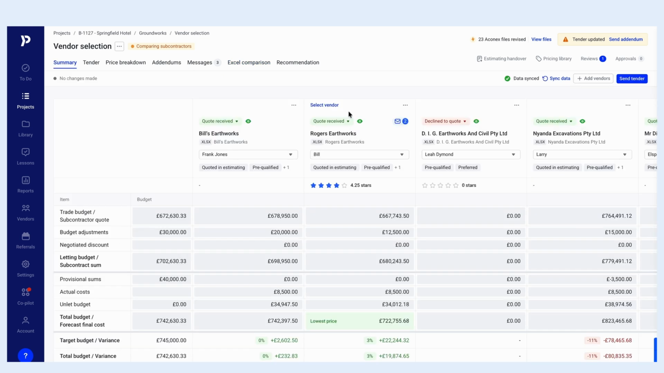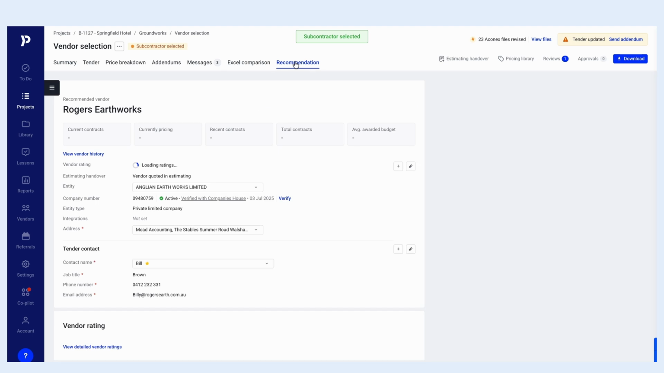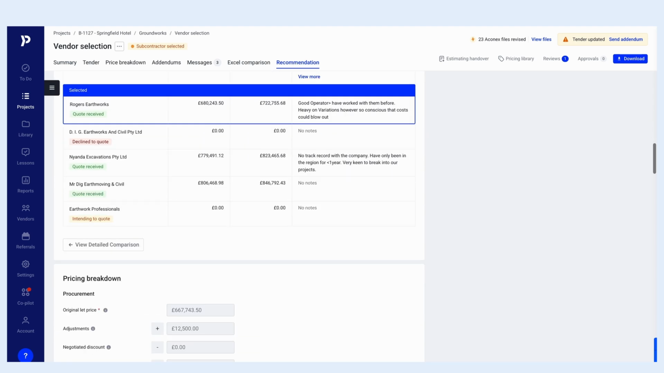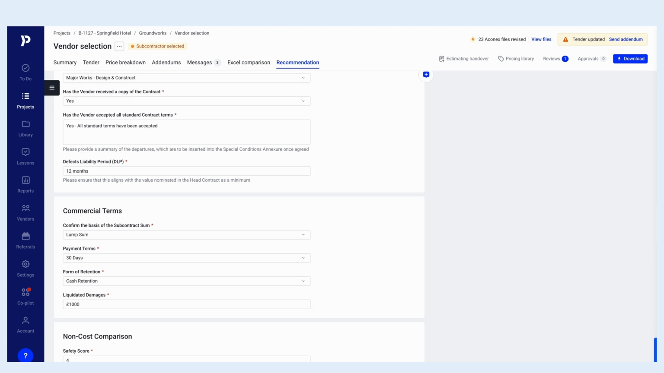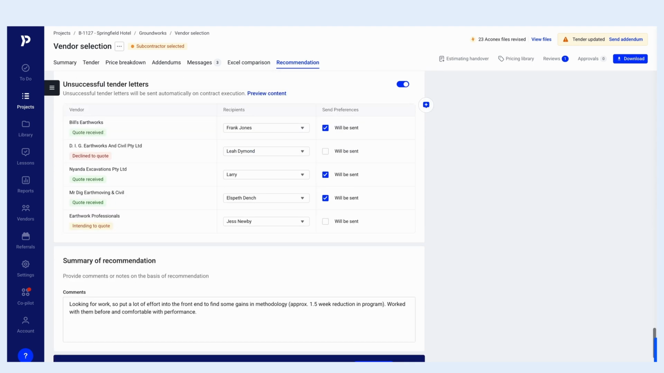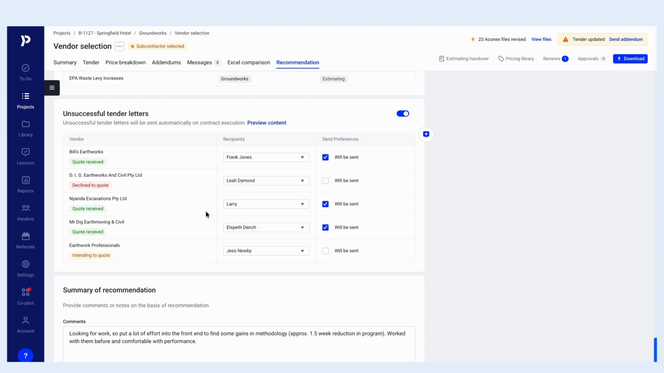Once you've selected who you want to progress with, it's really quick and easy. You select that vendor, they've performed well, they're the most competitive, therefore they're the best value, and you move into that recommendation stage. The majority of this is pre-completed for you. But there are a few aspects that you can customize, such as commercial terms, non-cost comparison, or whatever it may be. We've got a few other bits here. One of them is the ability to automate the tender letters being issued to supply chain, which is a low-level admin task that sometimes gets pushed away.